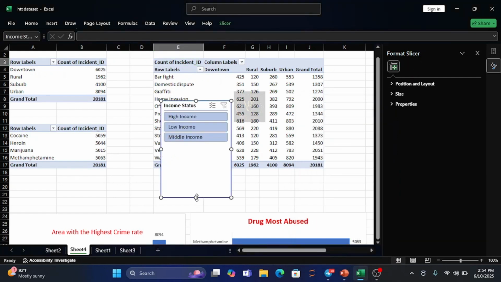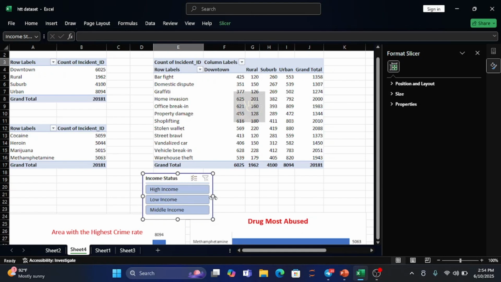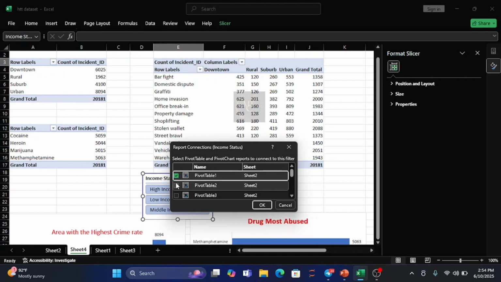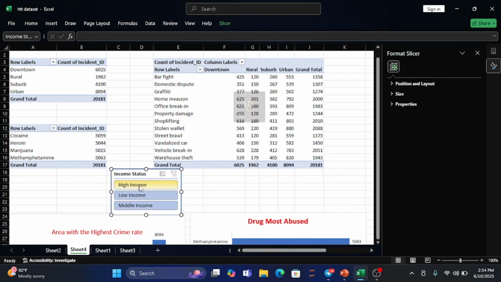Now we have them as low income earners, high income earners, and middle income earners. This slicer, I want it to connect to the 3 pivot tables that we have. So I can right click on it and go to report connections, and then I will check all 3 pivot tables because I want them to be connected. I'll click on OK. Now if I click on the high income, it shows me the area that has the highest income. If I click on low income, the same thing happens. If I click on middle income, the same thing happens.